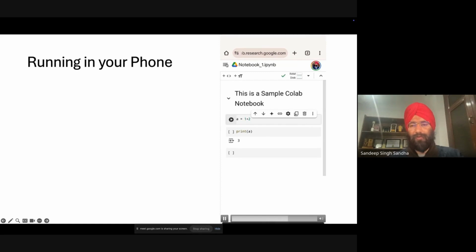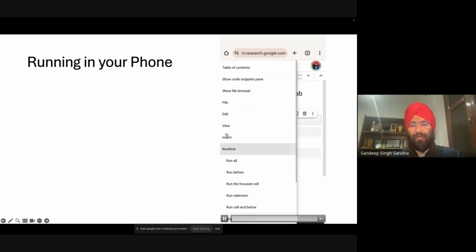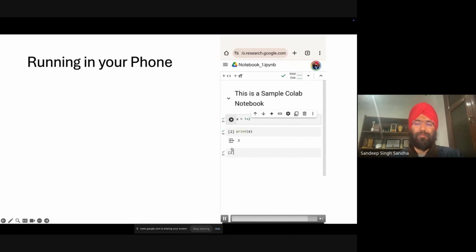Left top, you see the double three dashes. Click, then runtime, run all. Okay, it's notebook number one. Run all will succeed in just less than a second. It's very fast because it's very simple code. It's as simple as that. Okay.